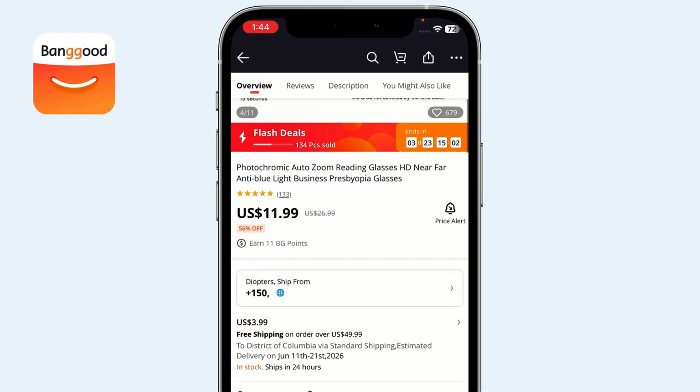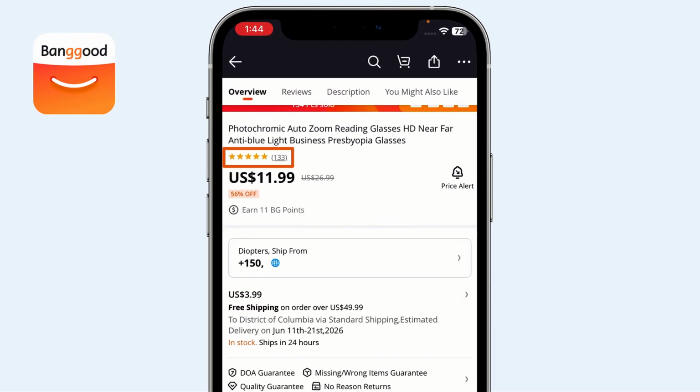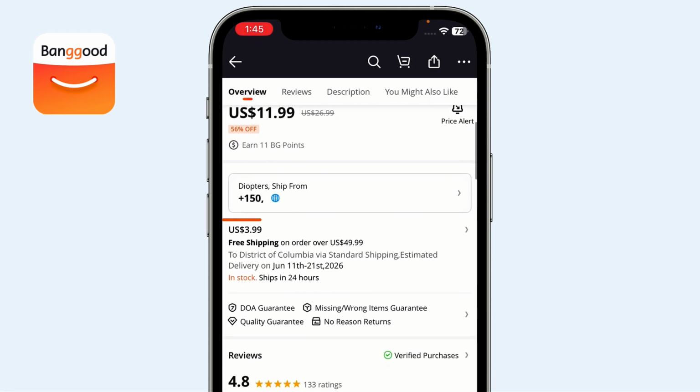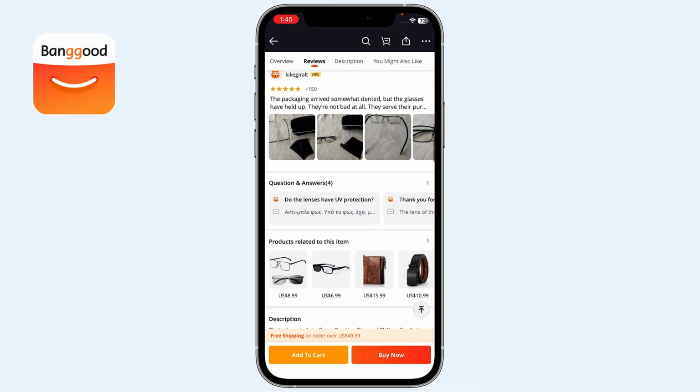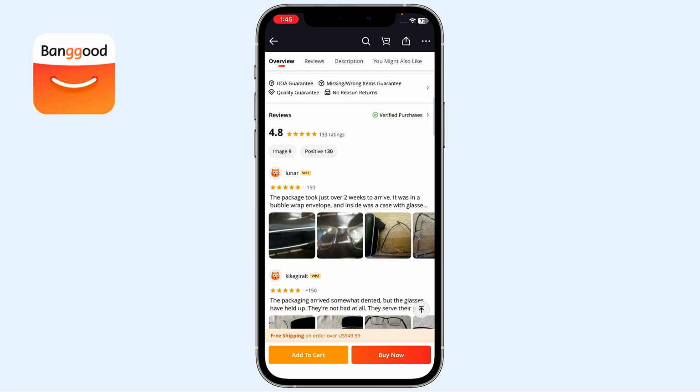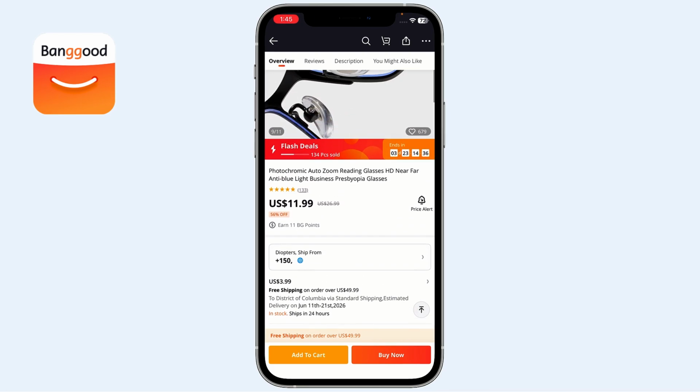You can also check the product's rating, see how many units have been sold, and note the price after any discounts. Also, scroll down to see if the shipping is free or if there's a minimum spend required for free shipping. Keep scrolling to check out the reviews, what other buyers have said, and the photos they've shared. Once you're satisfied and ready to buy, tap on Buy Now at the bottom.